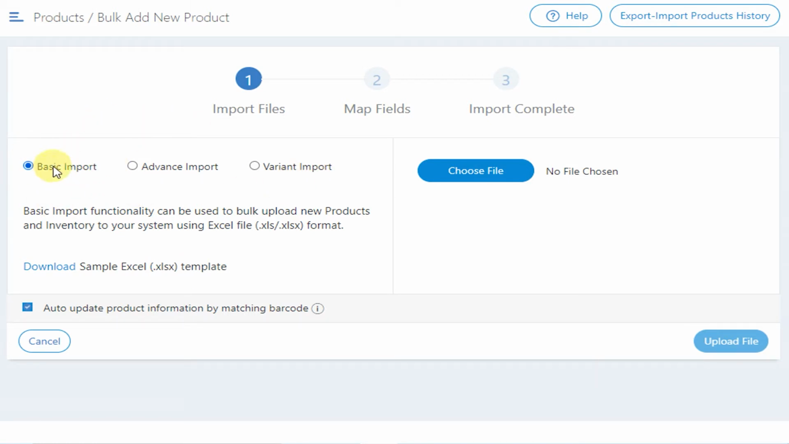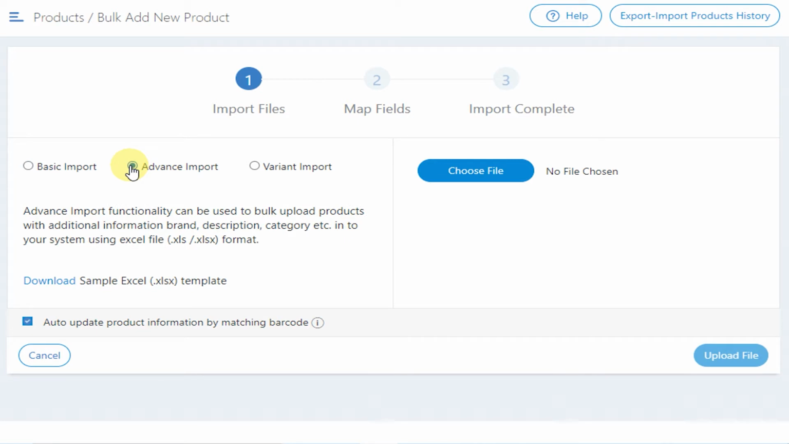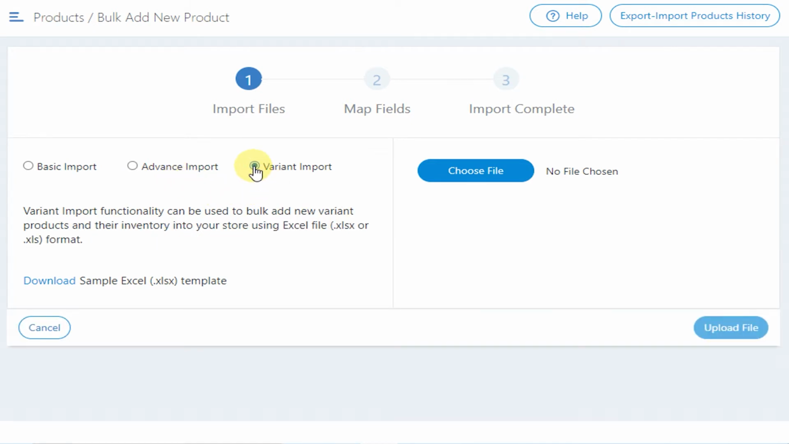One is the basic import, which includes basic product related information such as product names and pricing information. Advanced import includes extra information such as brands or description as well as categories. Variant import includes variant related information such as type, size, flavor, etc.